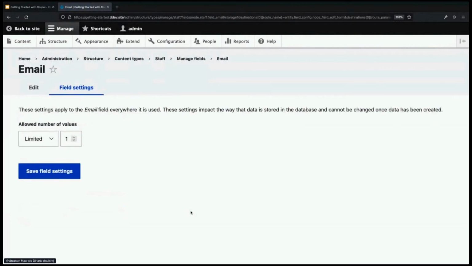Now, when you create fields, they have many configurations that you can associate with them. For one, you can say how many values you want to allow entering. In this case, it says limited to one. And I'm going to leave it like that because I just want people to add one email for each staff member. But if I wanted, for example, I can say I want two, I want three, or four, five, or I want unlimited. And then people can enter as many emails as they want for the same staff member. For the sake of this example, we're going to keep things simple. We're going to keep this limited to one.